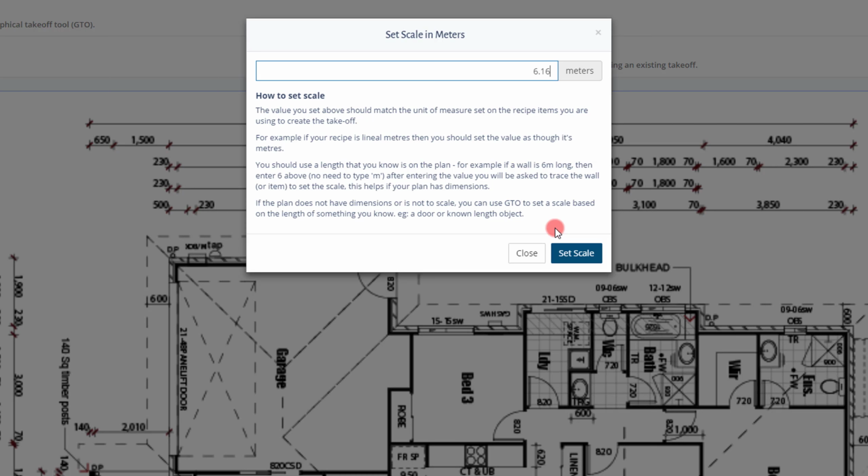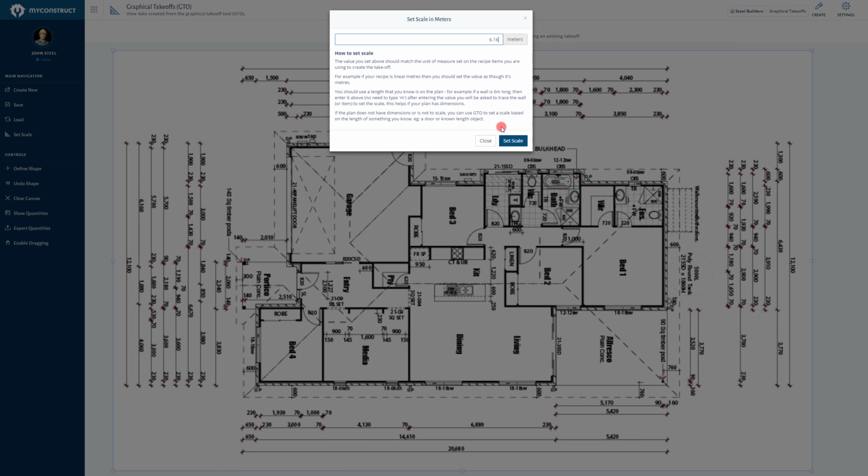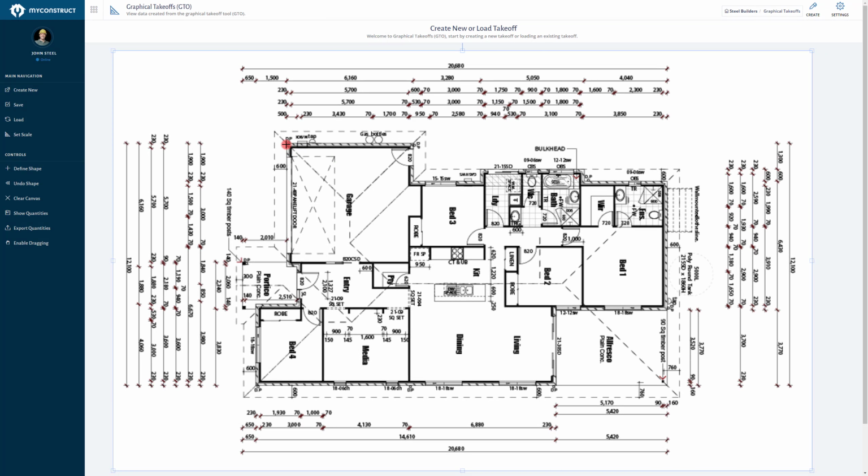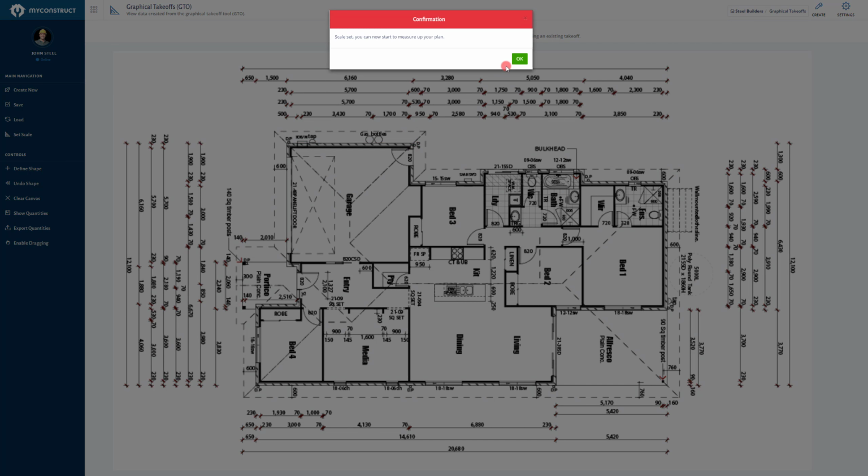on my plan. Another helpful tip to remember is if you can't find a marked dimension on your plan, you can simply use a door opening or the garage door, for instance, as they are generally all known standard sizes. I'll now locate and measure my wall on the plan, and to draw the scale line, simply click at the starting point of this wall, then move the mouse to the end point and click again. Our scale is now set.